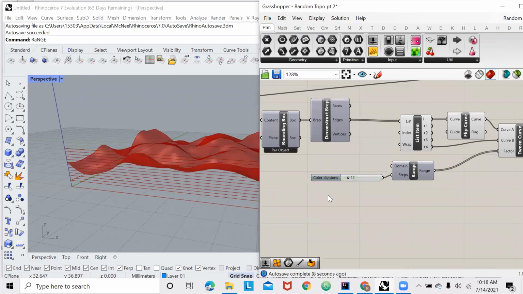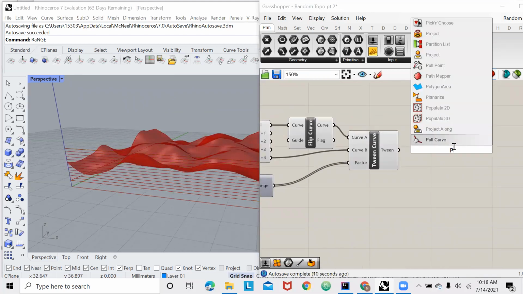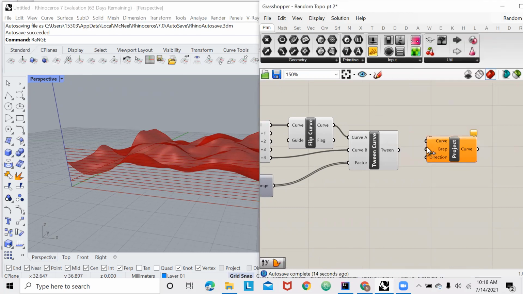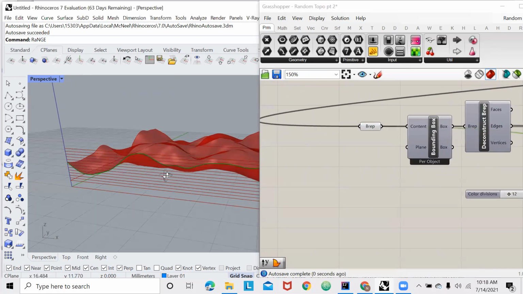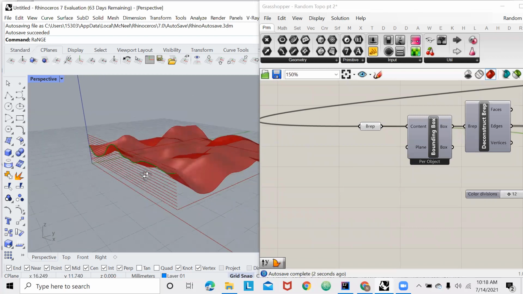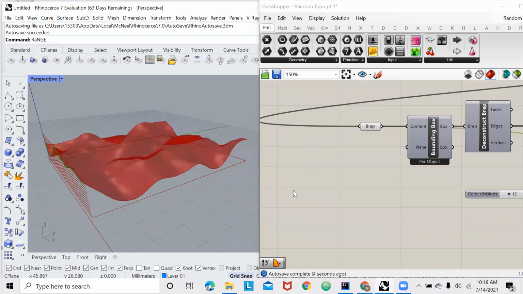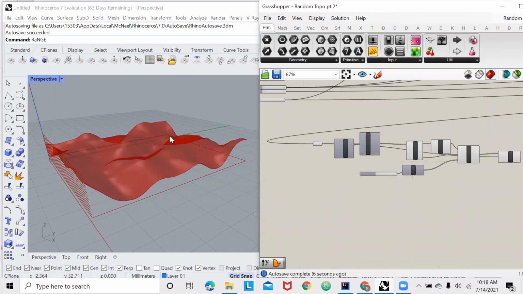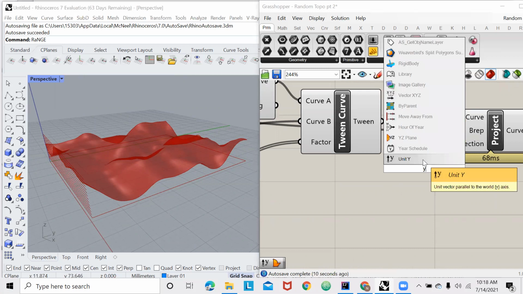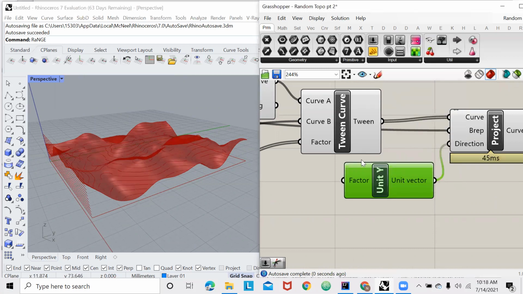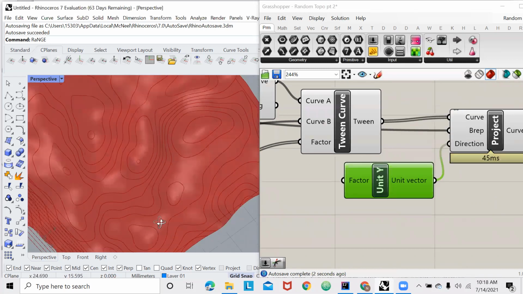And all we have to do is project these curves onto the surface using the simple project command and plugging in this Rep. All right, as you can see, that didn't work because we're projecting in the wrong direction. By default, we want to be projecting in the Y direction. So if I plug in a Y vector, you can see we now have these nice topography lines.